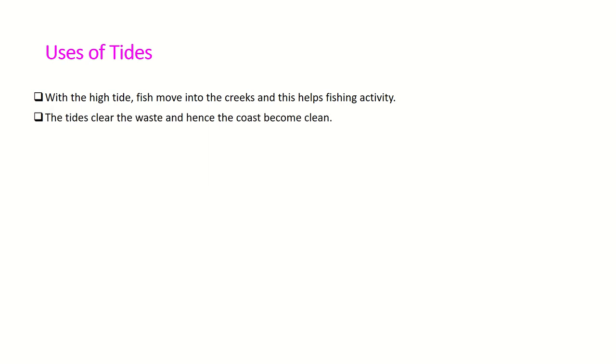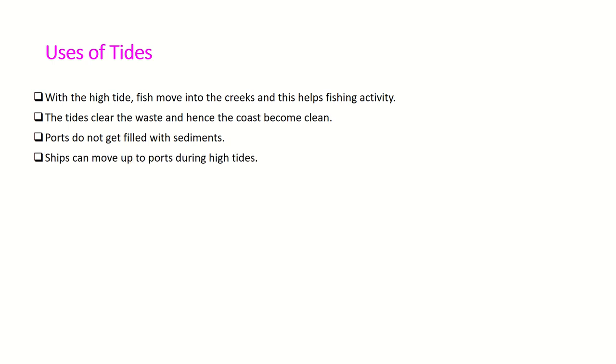It clears the waste and hence the coast becomes clean. So ports do not get filled with sediments. Ships can move up to ports during high tides. So high tides also help in the movement of ships. Because of this, transportation happens. We can see a lot of ships whenever we visit the coastal areas.